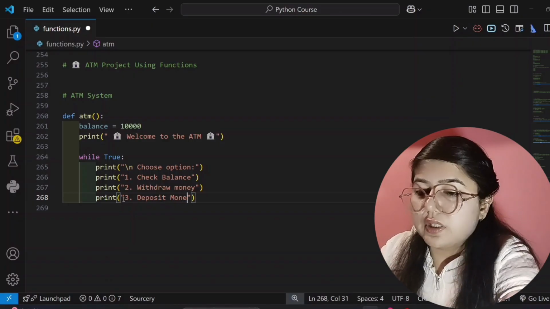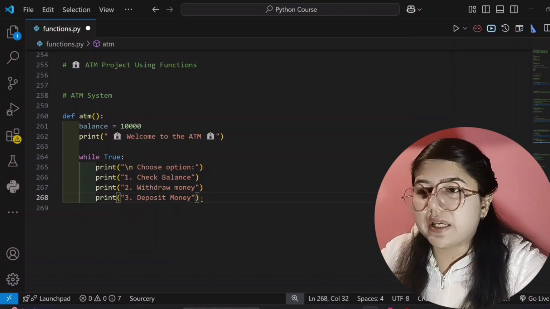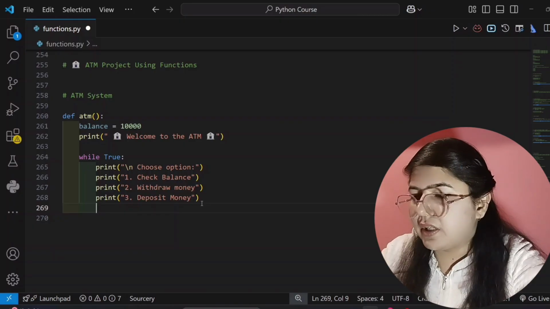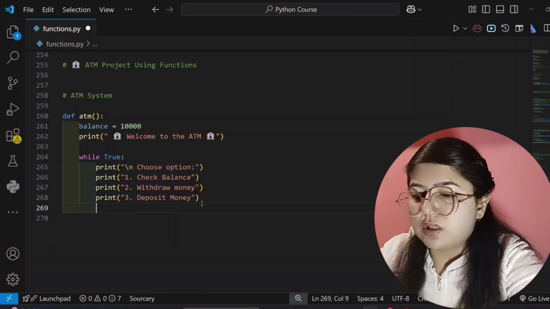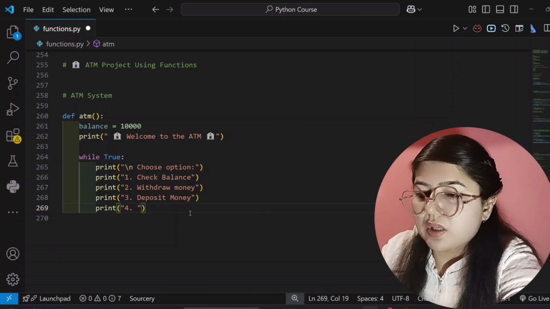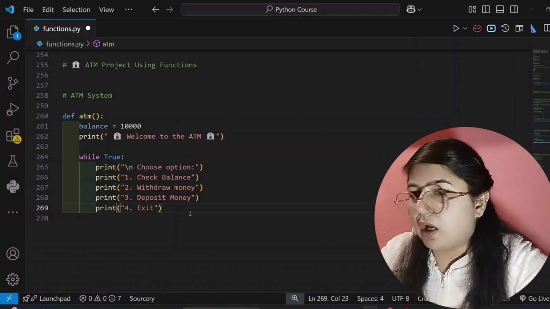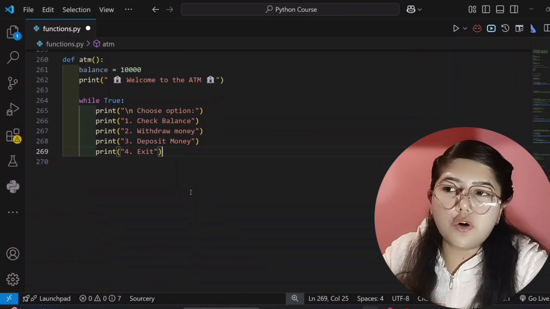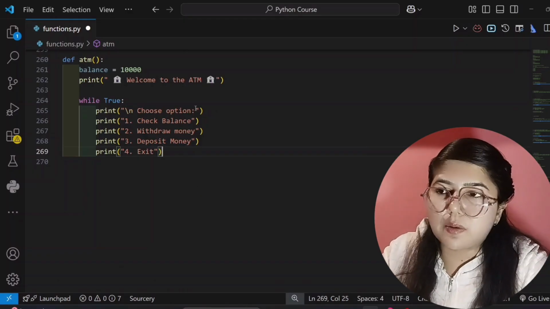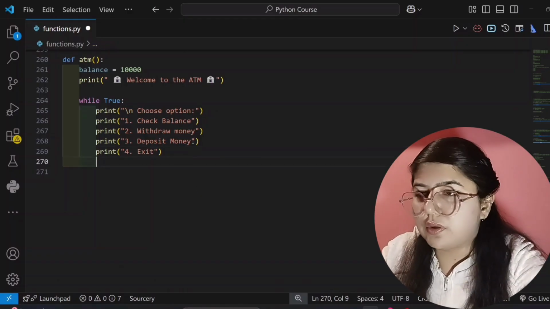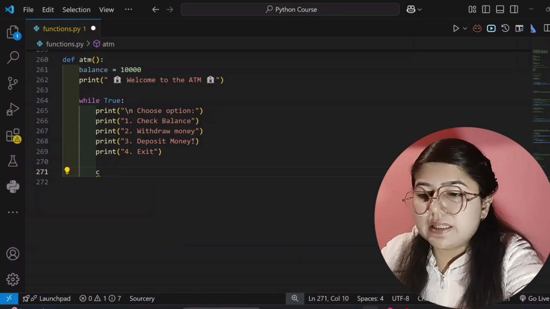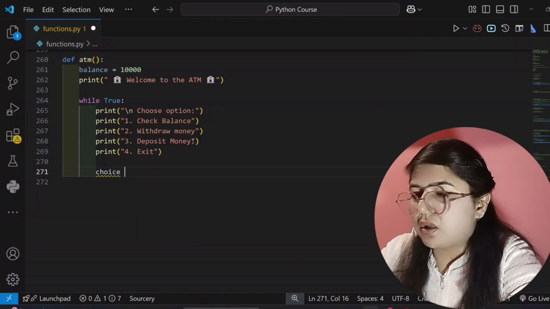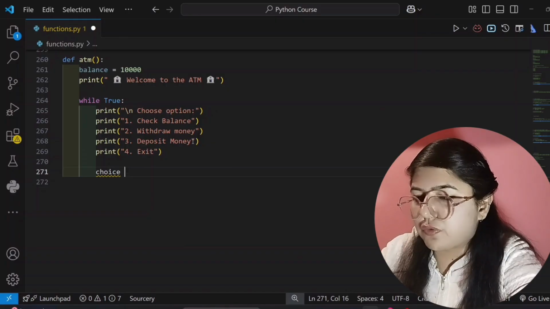You select 3. And if you want to exit this ATM system, then you can choose 4, right? Now we have written our complete welcome message for the user, so that the user can select between these numbers 1, 2, 3, 4. So we are creating a variable, and that is choice, so that the user can give the input, which number he or she wants to select, 1, 2, 3, 4, right?